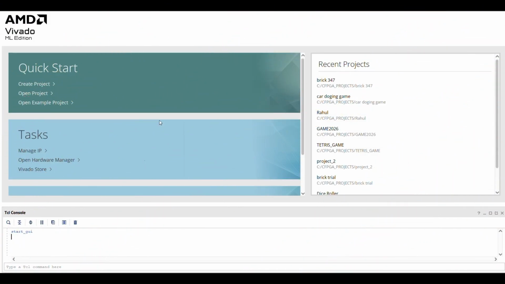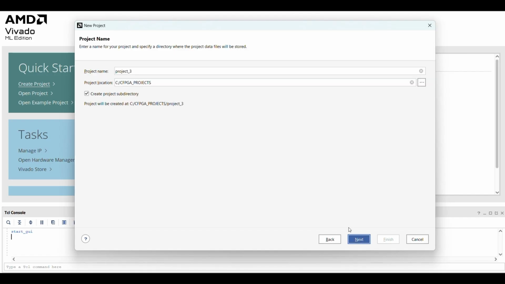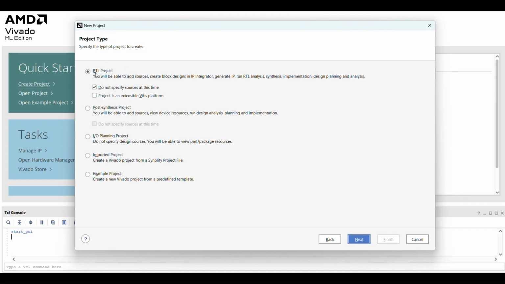So now this is the Vivado software. Now I will show you how to create a project. So here you can find create project, click on it, then next. And here the name is project 3, so I am leaving it as is. Next. Now here you should select RTL project and tick this. Do not specify sources at this time. And then go to next.